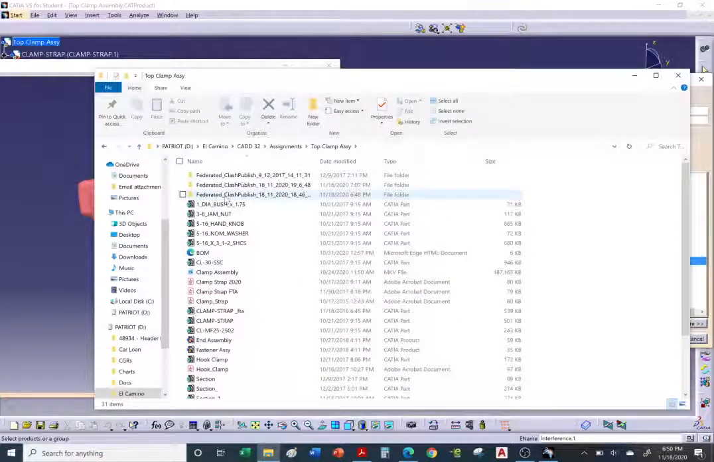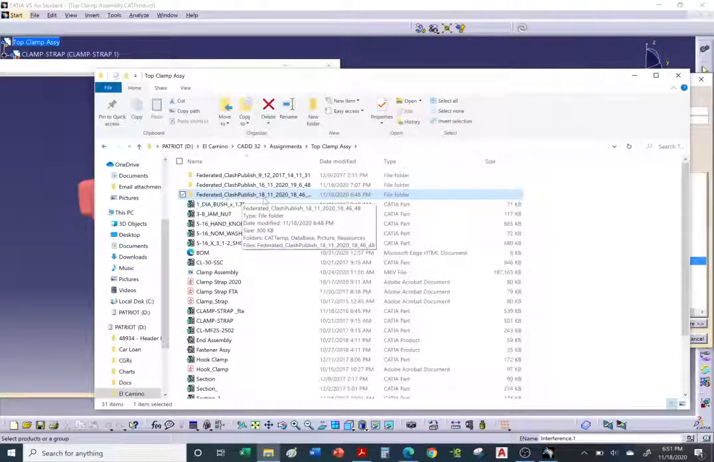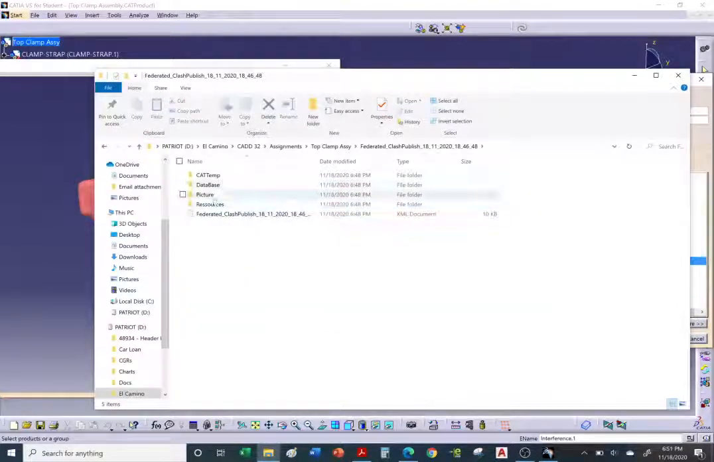Okay, so you're going to send me that federated Clash publish folder. If you want to zip it, I think you should zip it before you email it to me. So if I double click on it, there's going to be all these folders. In here, you're going to see what generates that XML file. Okay, so here's the XML file, and all these are the components that are part of this XML file.